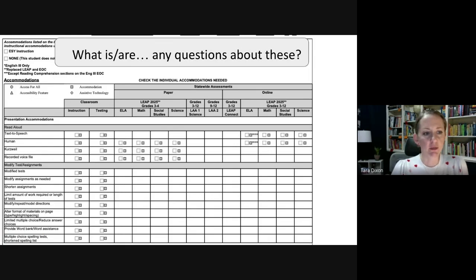All right, any questions about the ones on this page? Nandy says you have that one checked off for sure. I'm assuming you mean modify, repeat model directions.